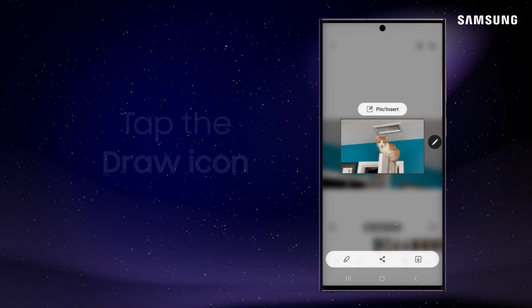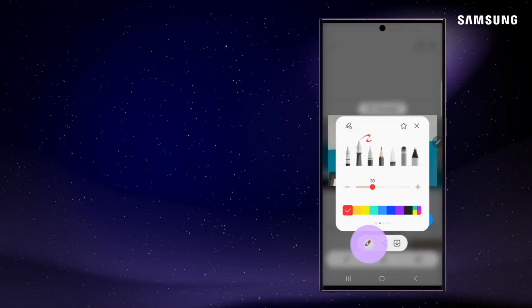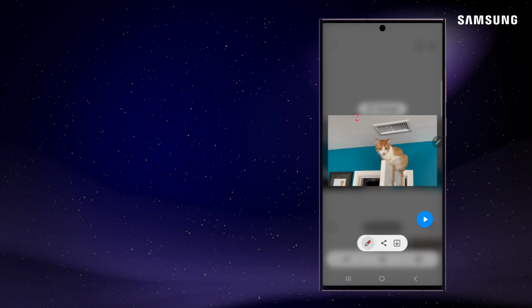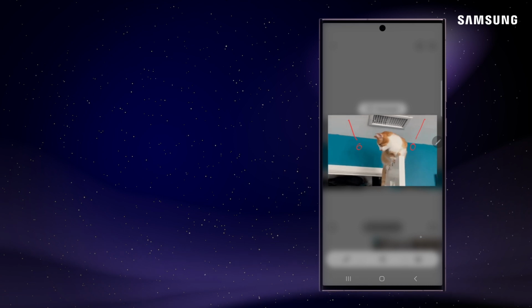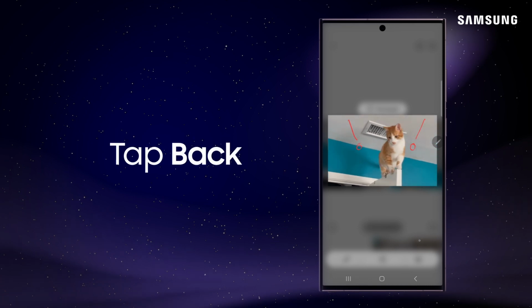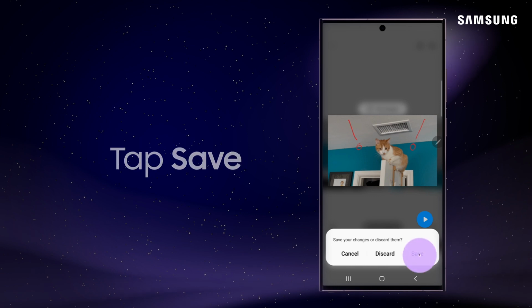You can now choose from various pens to draw or scribble on some text. You can choose your pen color and thickness. Have fun! Tap back. Then tap Save, and you're good to go.